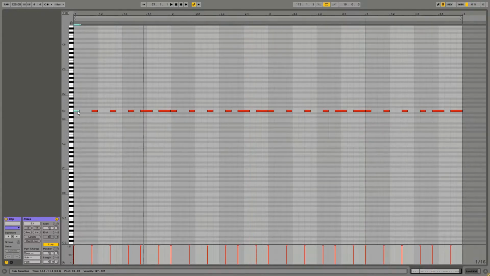And now we are just taking some notes up and playing something like this. So we're playing the 3rd and going down to the 5th. And this is of course working and sounding nice and progressive house-like.